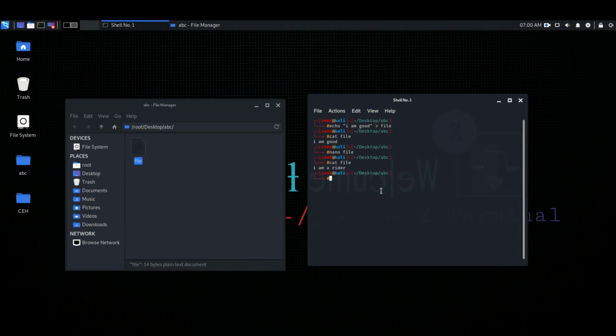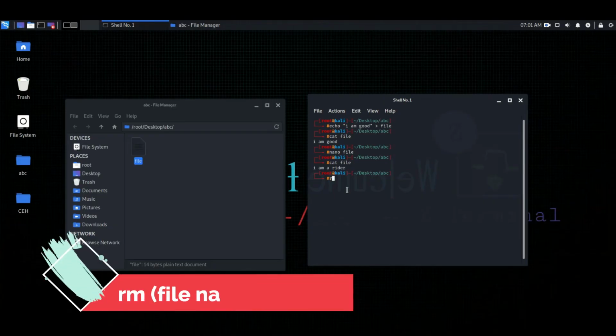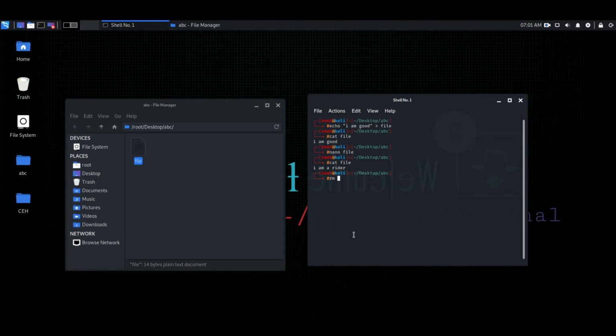Yeah, we already changed this. Now after that, I'm going to remove this. Okay, so remove directory, not remove directory. This is rm, remove. So remove this file, the file name is file. Click enter. Let's delete.